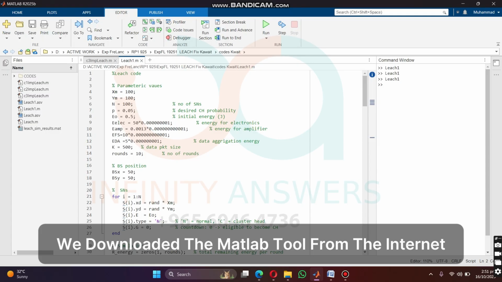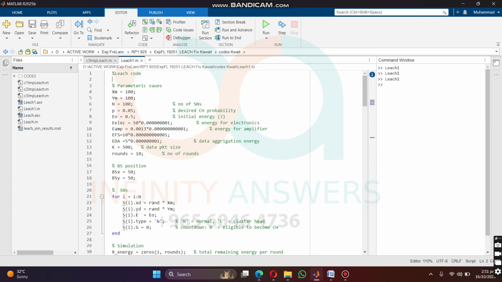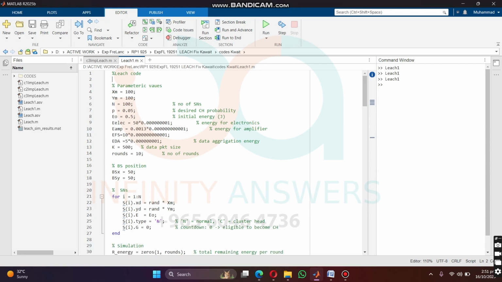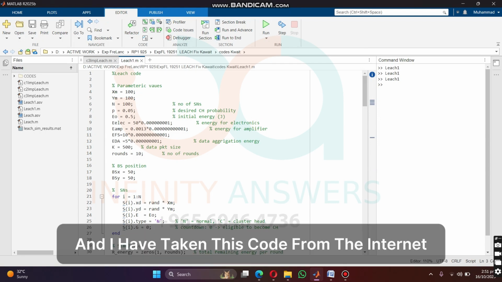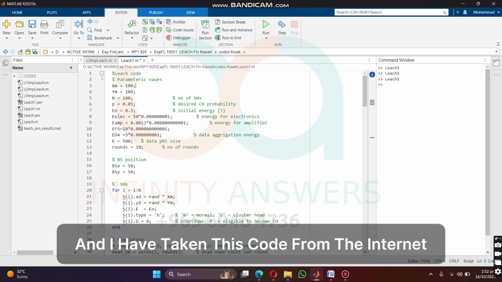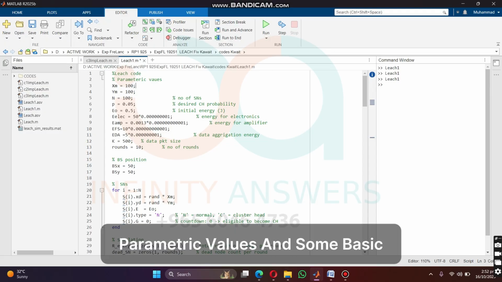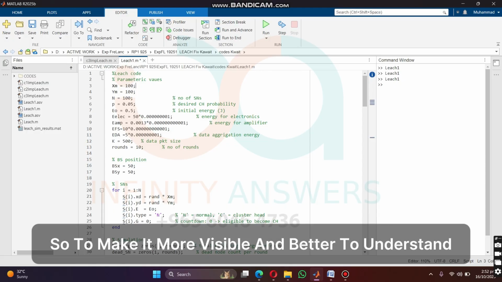I'm here to explain the LEACH model simulation code, where we downloaded the MATLAB tool from the internet and from the MathWorks website. I have taken this code from the internet and modified it a little bit with parametric values and some basics, to make it more visible and better to understand.